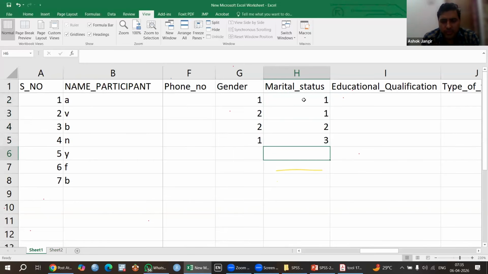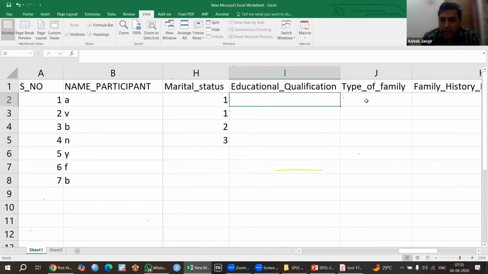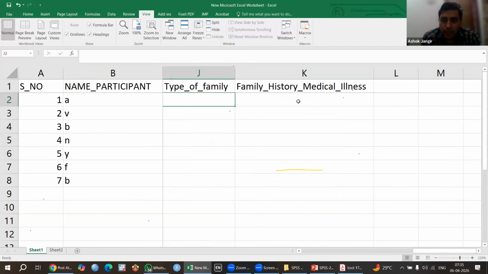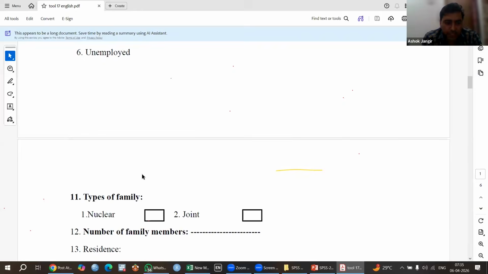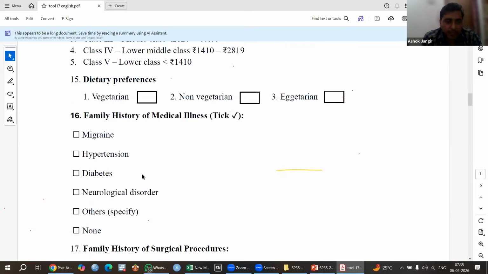So 1 is single, 2 is married, 3 is divorced, something like that. Similarly for education qualification, okay. Similarly for type of family, family, medical history, you can see here it's a medical history. Where is medical? Yeah, this is medical history, 16 number, you can see here.